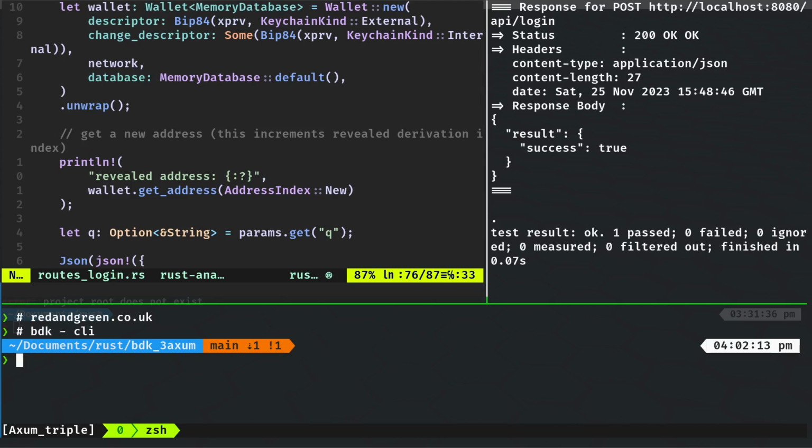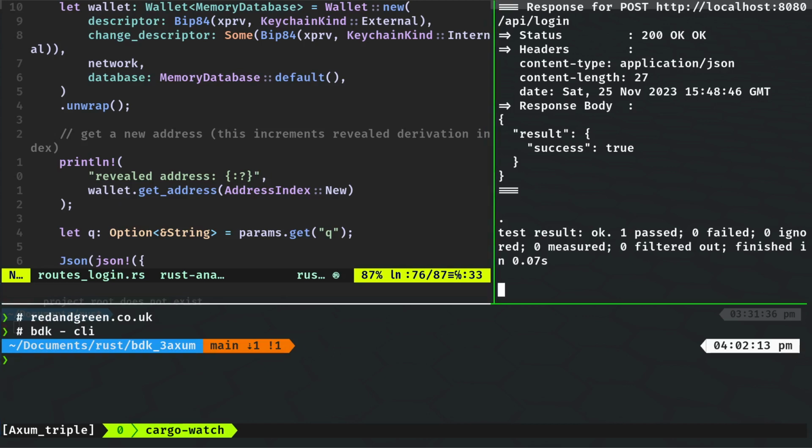So what I've got here is my project, which is quite heavily inspired by Jeremy Chone and his Axum tutorial. As you can see in the top right pane, I've got basically the quick dev, which uses HTTPC. It's an HTTP client which can run just in the terminal. Without further ado, let me demonstrate it.